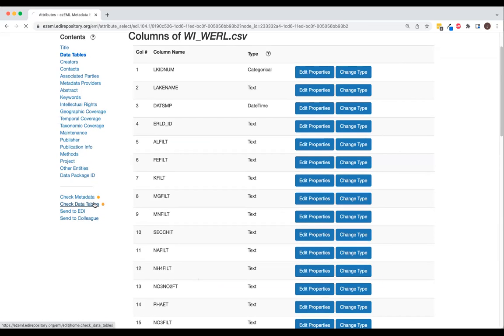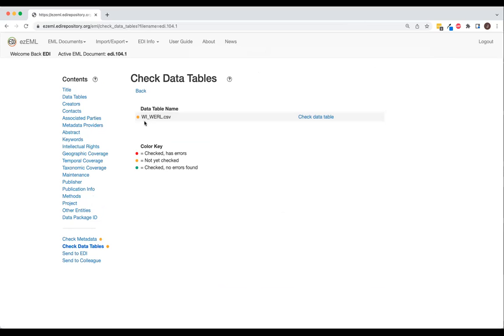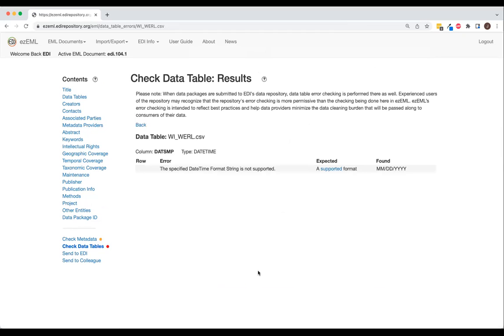Just real quick, if we go back now to check data tables, ezEML recognizes that the metadata has changed, so the check has to be rerun. And if we do that, all those errors about the categorical codes are now gone, because we have changed the metadata to say that we don't consider them to be errors.